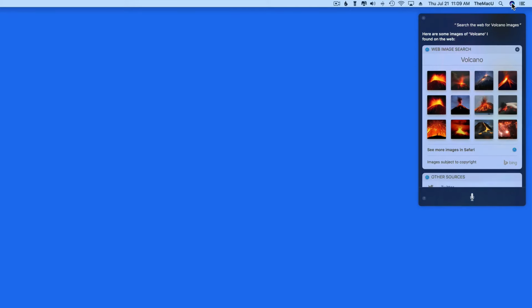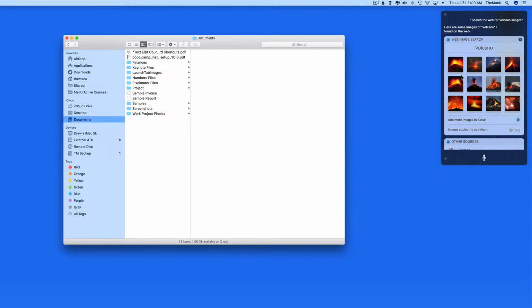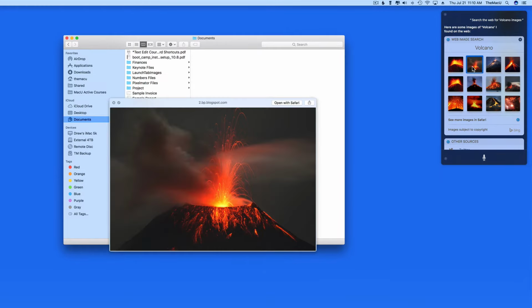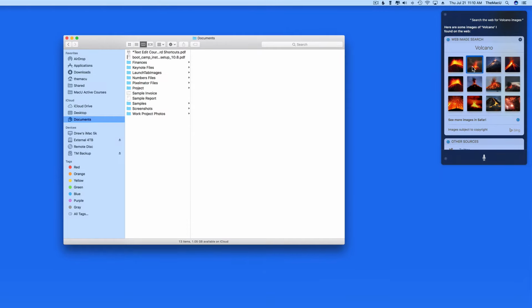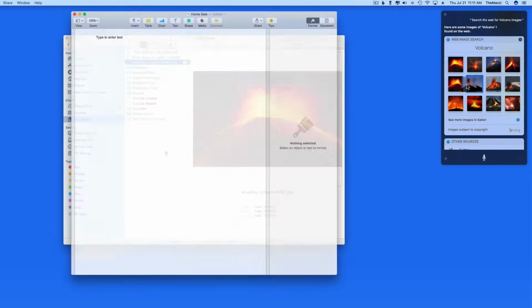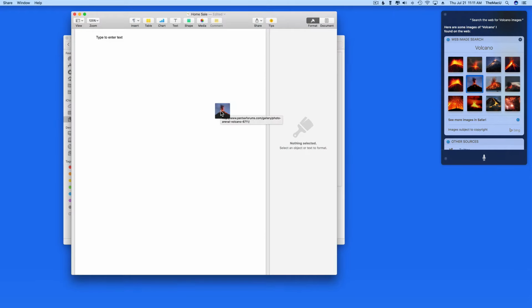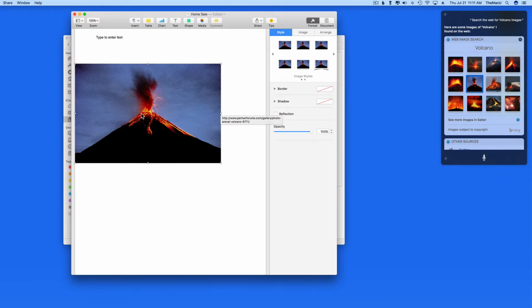That shows me a selection of images. Choose one and hit the space bar to quick look it. Click and drag on an image and I can place it on the desktop or into a folder. If an application is open, like Pages, I can drag the image I want from this search right into a document.